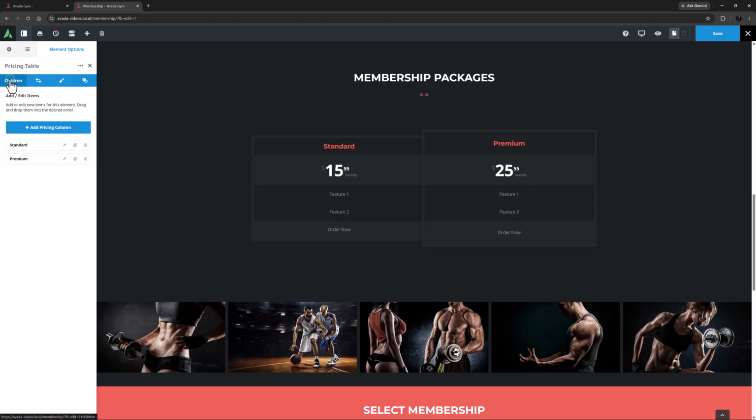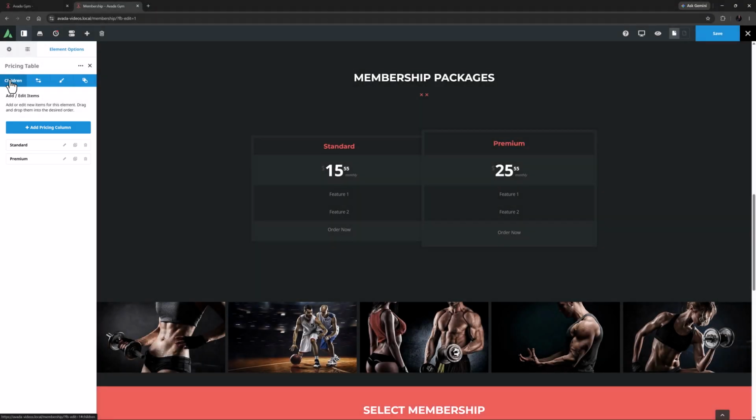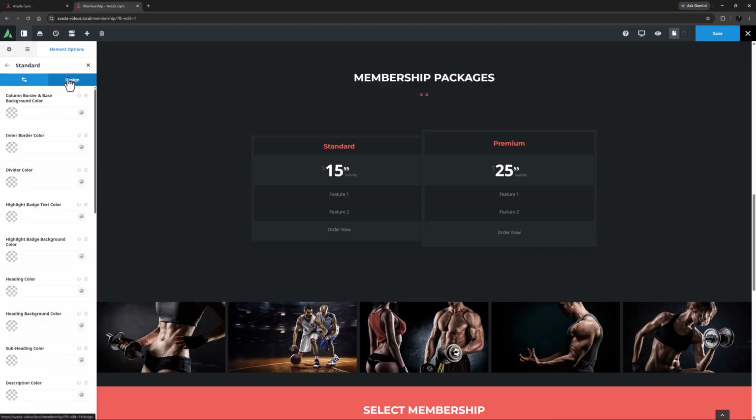If we come back to the children tab, you can see there are two pricing columns added to the element by default. On this tab, you can add, clone, or delete individual pricing columns. If we edit one of the pricing tables, you can also see that individual pricing tables have a general tab to control their settings, as well as a design tab if you want to override any of the parent design tab color options for that specific table.